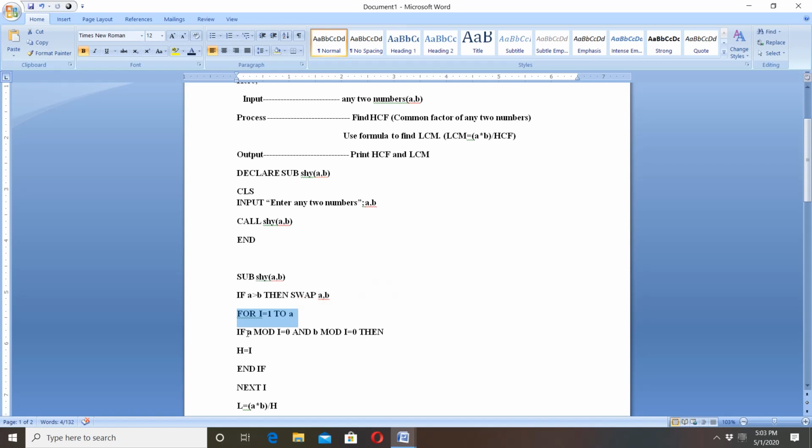Now we have to find the factor. If A mod I is equal to 0 and B mod I is equal to 0, that means if I divides A and I divides B exactly, at that time H will be equal to I. H is the variable name where we have stored the factor.